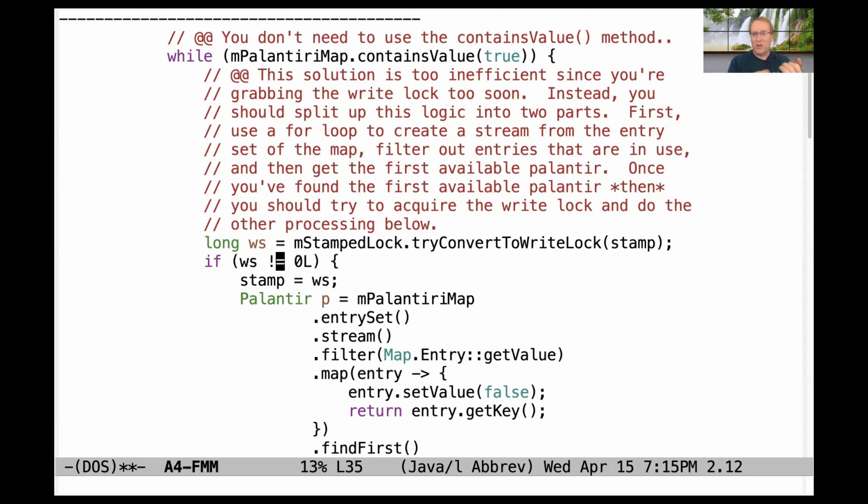And so what this code is doing is it's trying to upgrade to a write lock right away, and then it goes ahead and does this call. Well, this will work if you get the write lock, but it's way more overhead than you need because we're grabbing the write lock too soon. What you want to do is first acquire the read lock, and then you want to use a subset of the code shown here in order to create a stream from the entry set of the map, which we have here, and filter out entries that are in use.